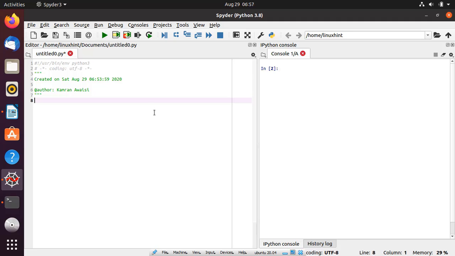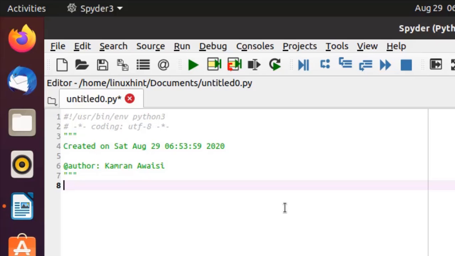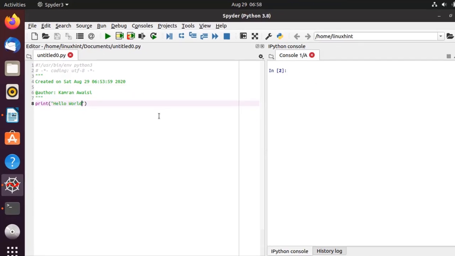So now let's see how we can create the Hello World program in Python. In order to print anything in Python, we have to use the print function. Print, and Hello World is a string, so we have to write Hello World in double quotation marks. So I have entered the double quotation marks here, and inside these double quotation marks now we have to write Hello World. So this is the simplest program in Python.